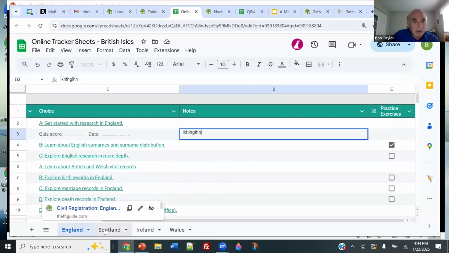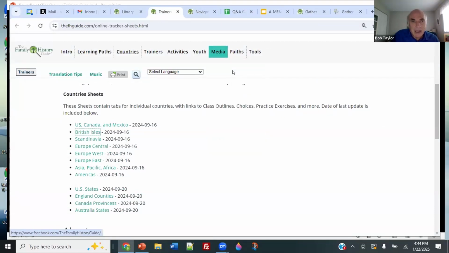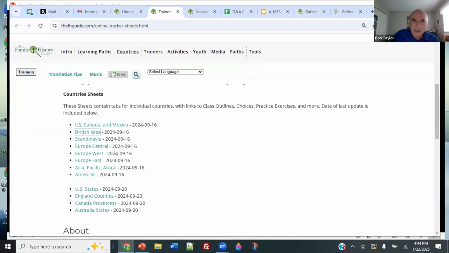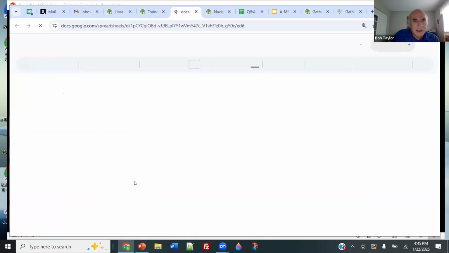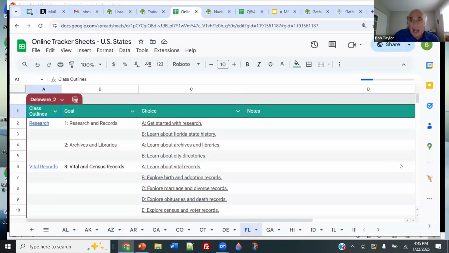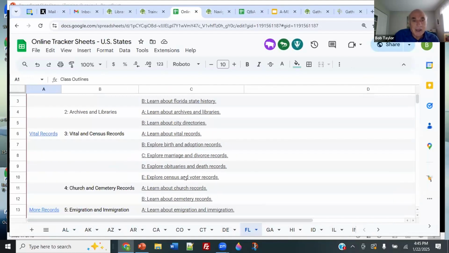But there are countries, England, Scotland, Ireland, Wales, and actually I'm going to go back and leave that. And yeah, you can do all these states, provinces, and so forth. US states. And here, if I go across the bottom, you see all of these state abbreviations. So you've got Florida here, and you've got your practice exercises over there. You've got notes and the choices and goals and objectives that you're going to be doing.